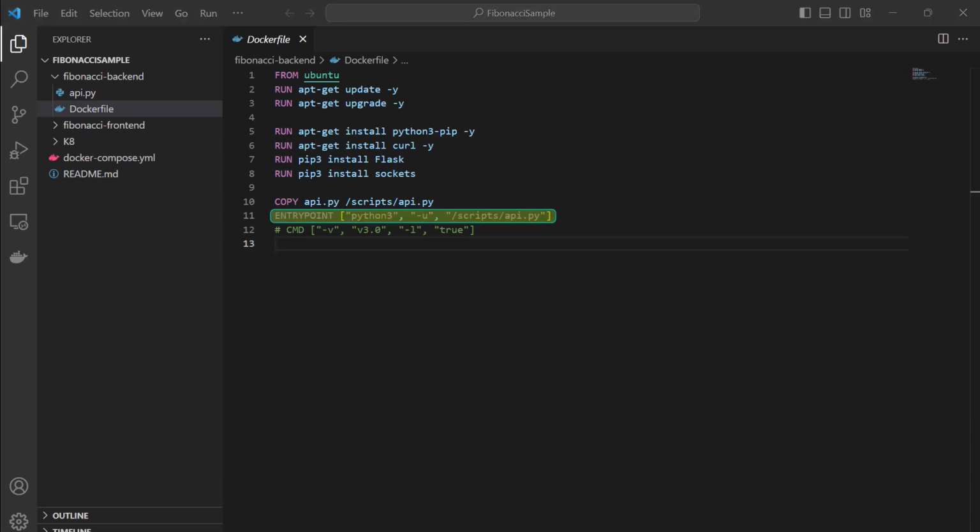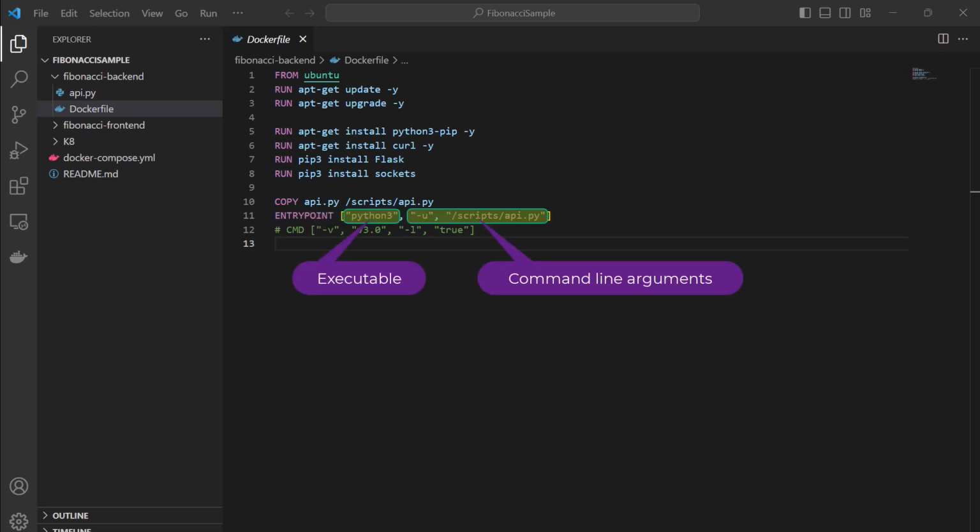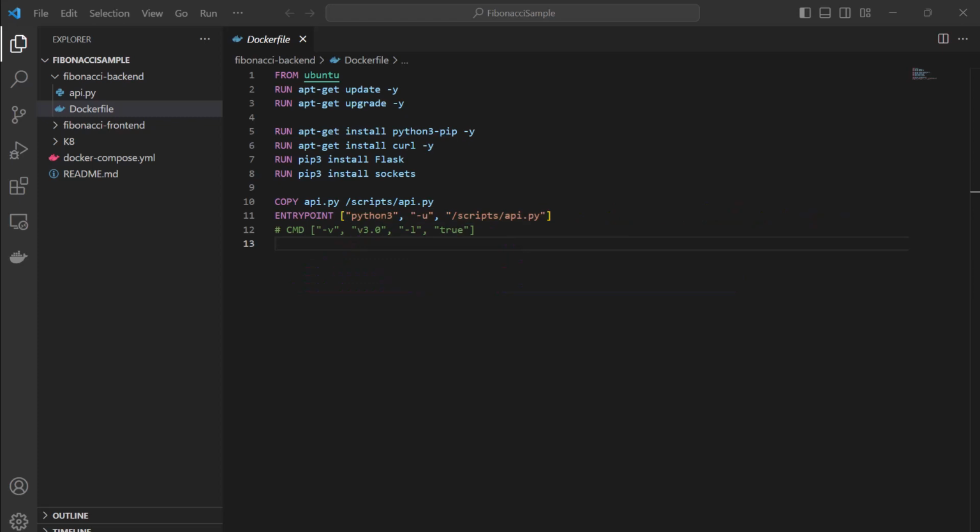An ENTRYPOINT instruction allows you to configure a container that will run as an executable. You specify the executable and command line arguments, and this becomes the full command that the container will run when it starts. Here, the command for the backend container is python3 -u /scripts/api.py. Let's now look at the CMD instruction.